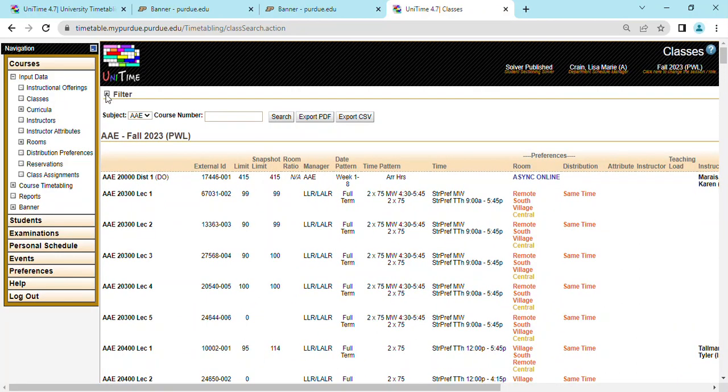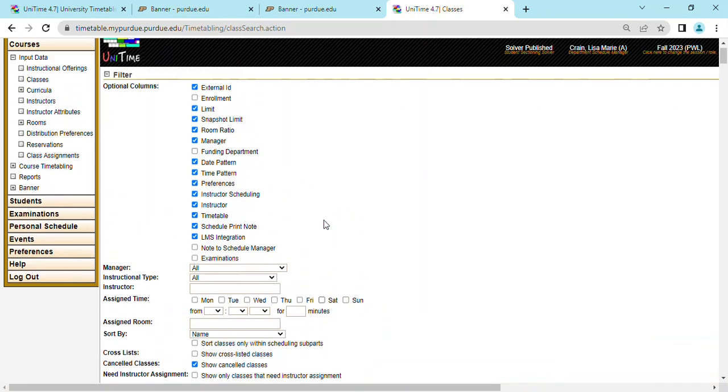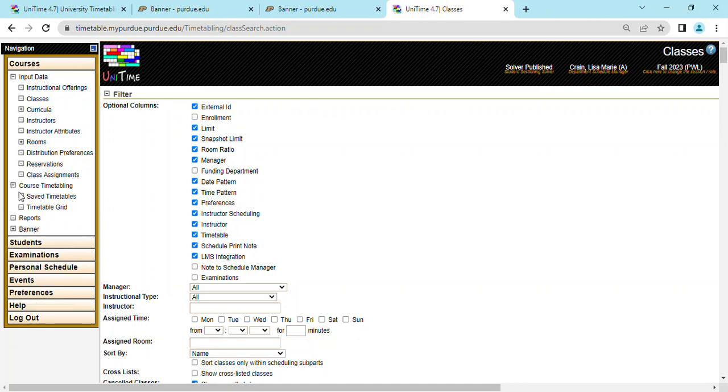The Classes tab will help you filter out easier than the instructional offerings. You can see here there's a filter on the top. You would open that up, and this is how you would filter out. All of these processes will be further explained in additional training modules. This is also where you review your instructors, your course timetabling, and reports.